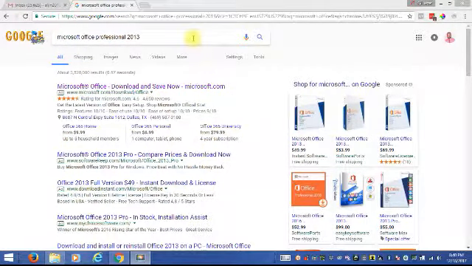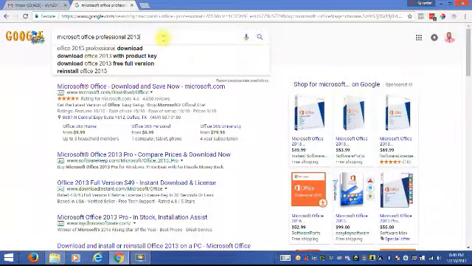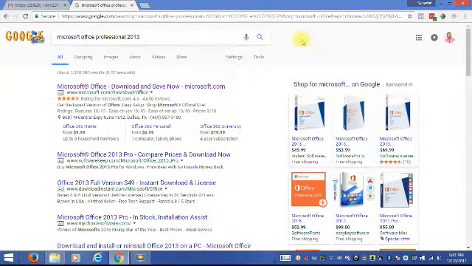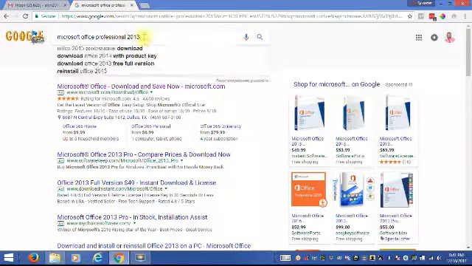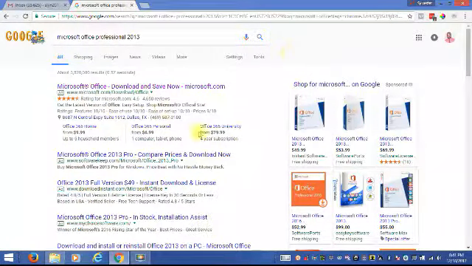But again, just in terms of principle, the first step is to go to Google and type in Microsoft Office Professional 2013. That's the first thing you do. The reason you want to type this is because I want you to land on the exact website that I see here. So these are my search results in Google. Forget about all the other search results. The only search result that's important to you is this first one here called Microsoft Office Download.